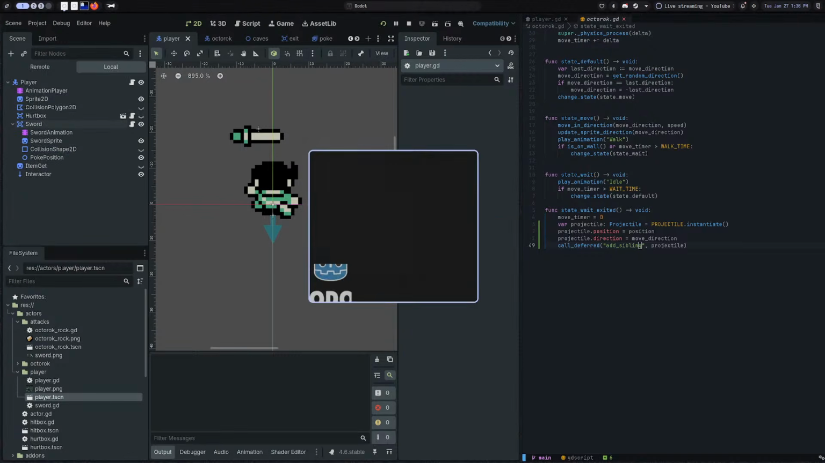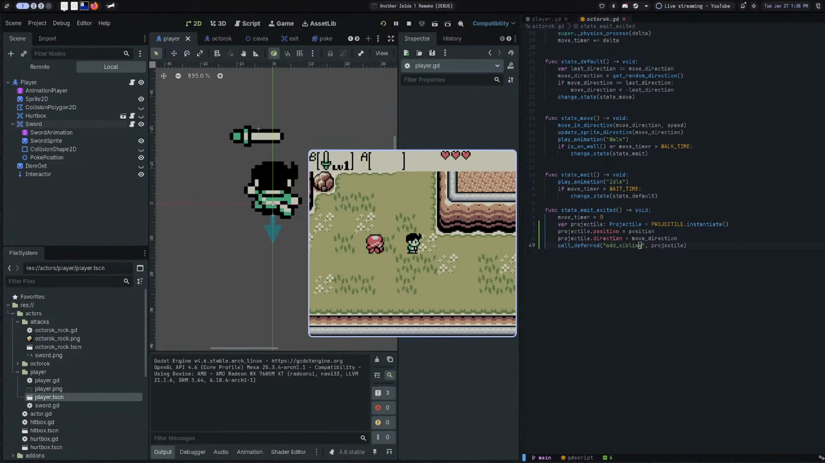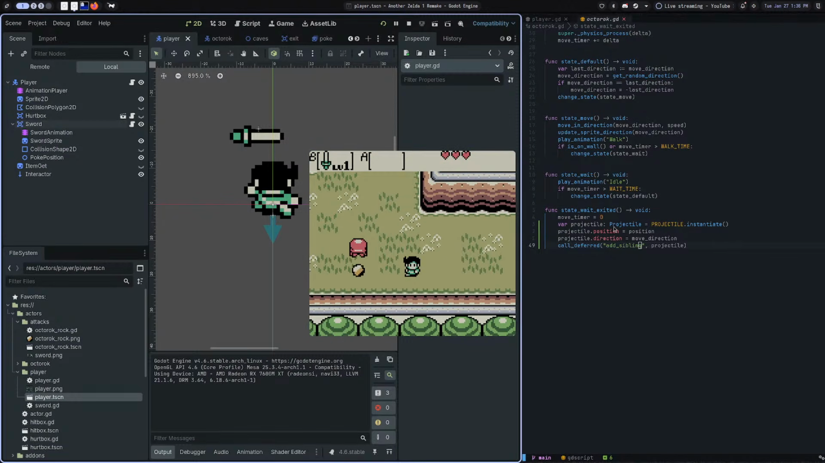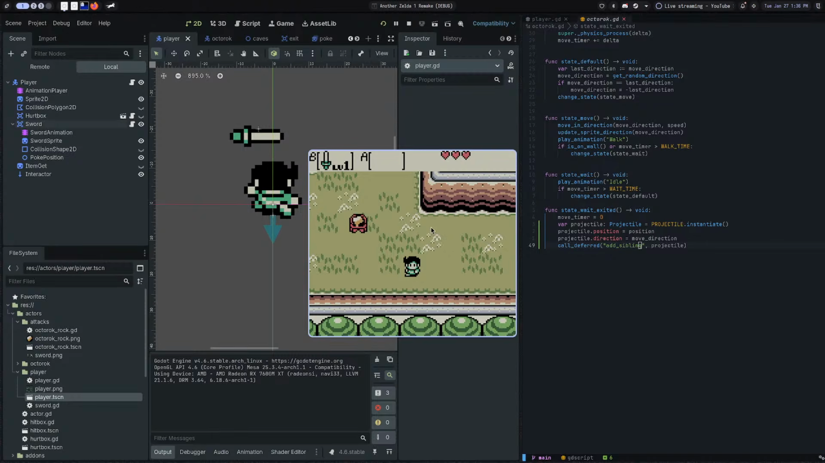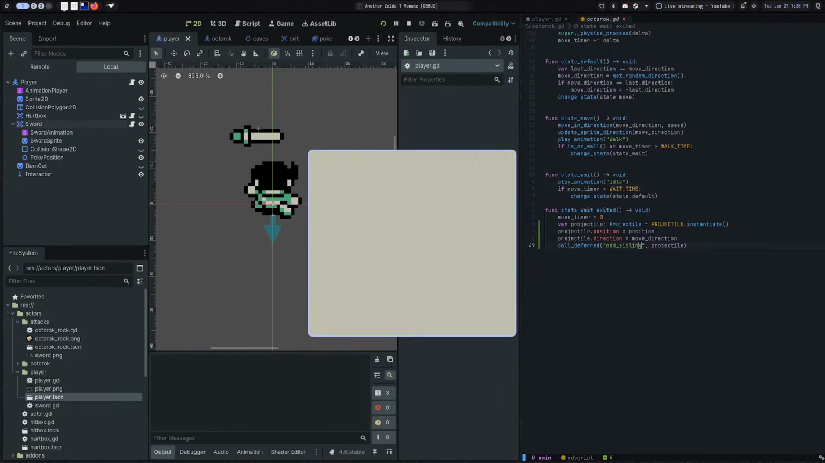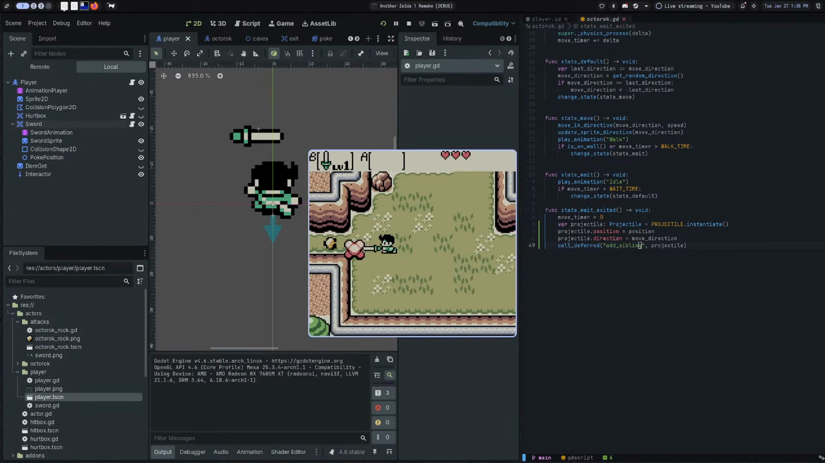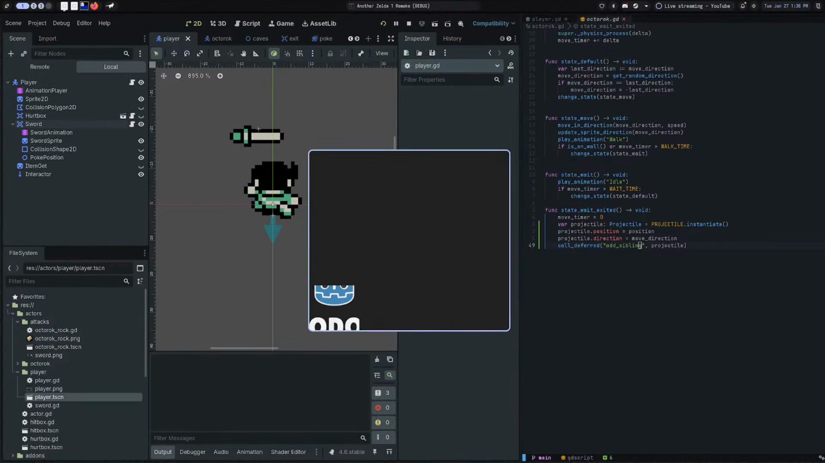Did I get that error because I killed it at the same time that the state ended? Oh no, state wait exited always happens if I put him into hurt. Oh, but that means I can force the rock just by hitting him every time. Oh no, it doesn't. We're fine. We're fine.